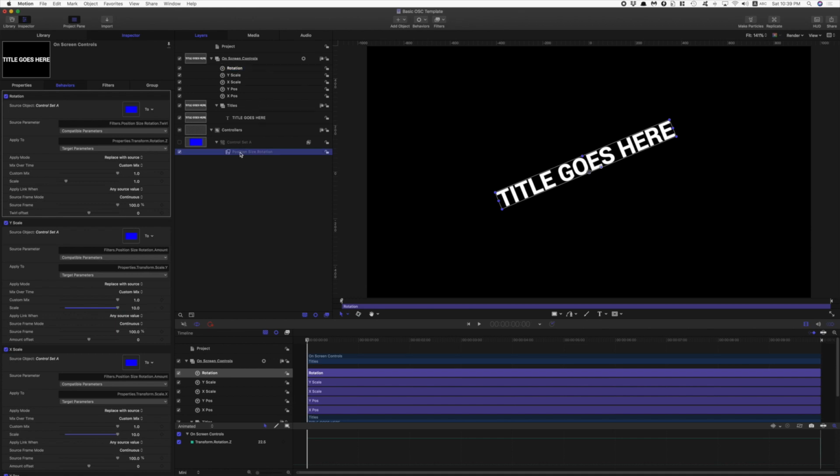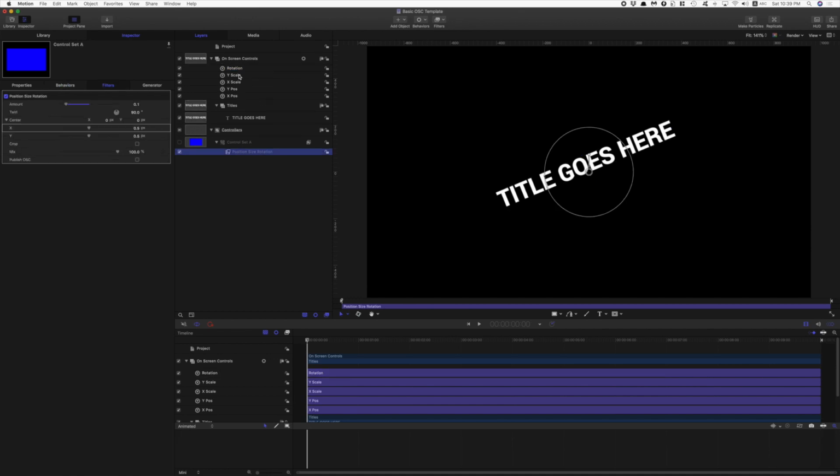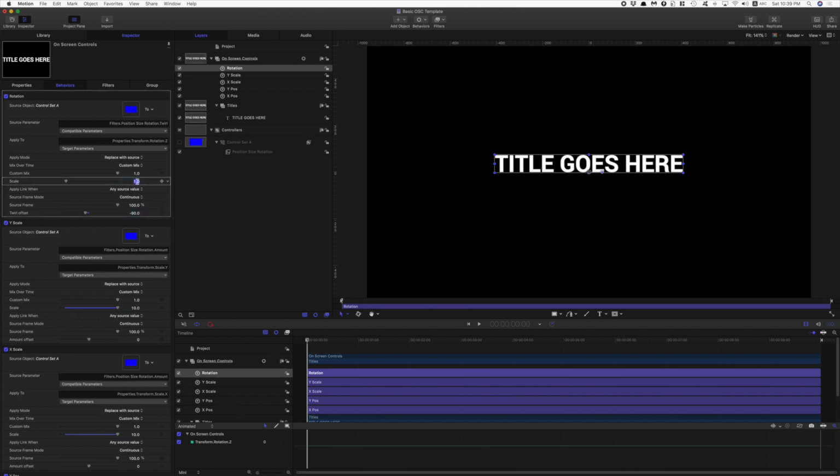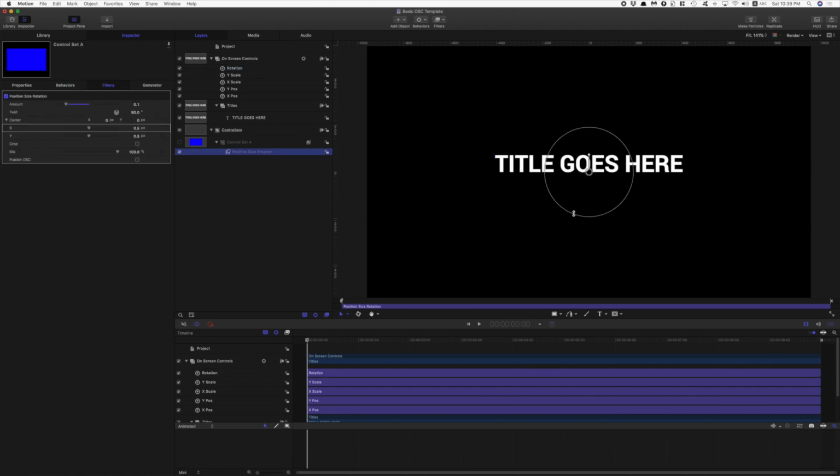We set that value at 90 before, so in the offset we're going to add -90. And for scale, we want to add a value of 4. So now we have position, size, and rotation. So a couple of other steps from here.